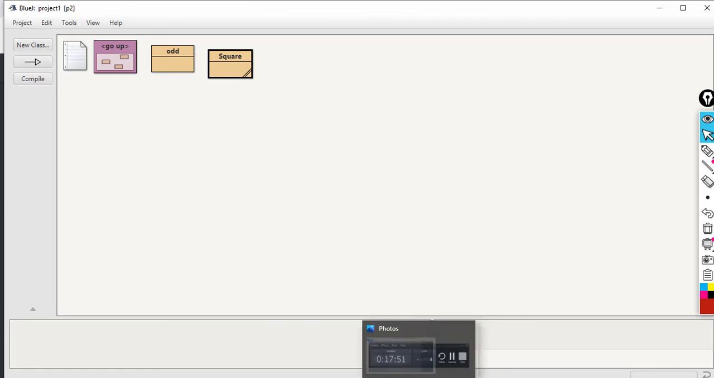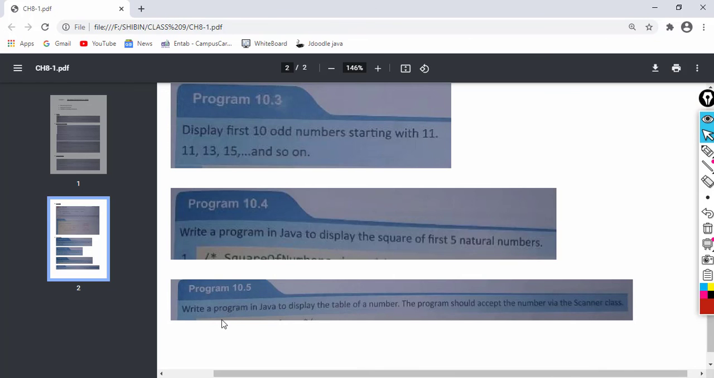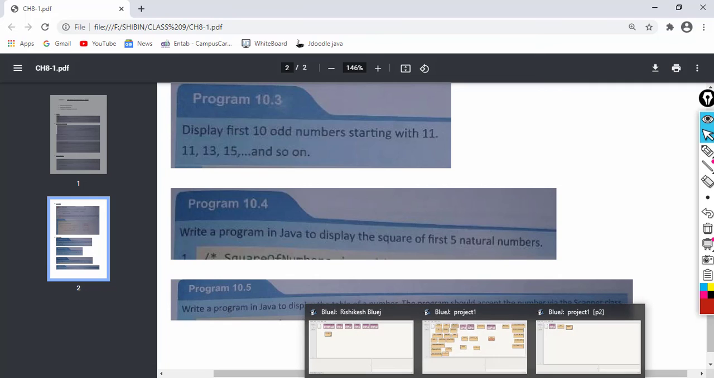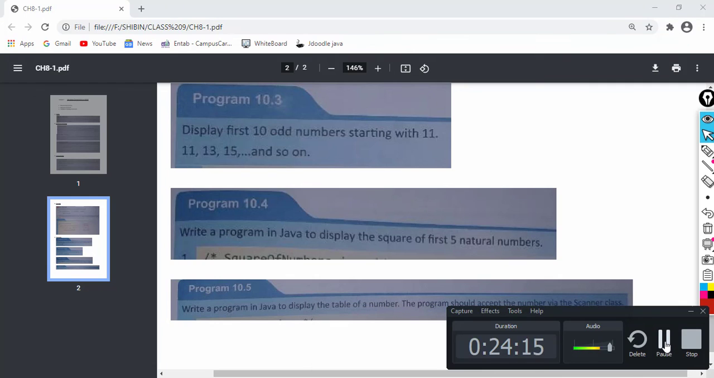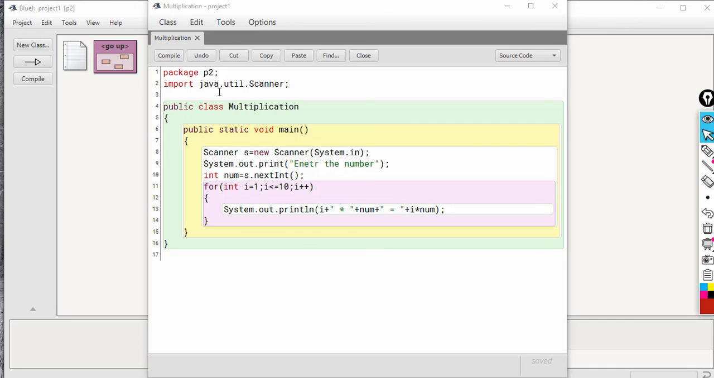Okay, so one more question is remaining: write a program in Java to display the table of a number. This program should accept the number via the Scanner class. It is the same program we discussed at the beginning of the video. To save time, I have written all the steps. See, in the question it is given that we need to use the Scanner class to read the number.